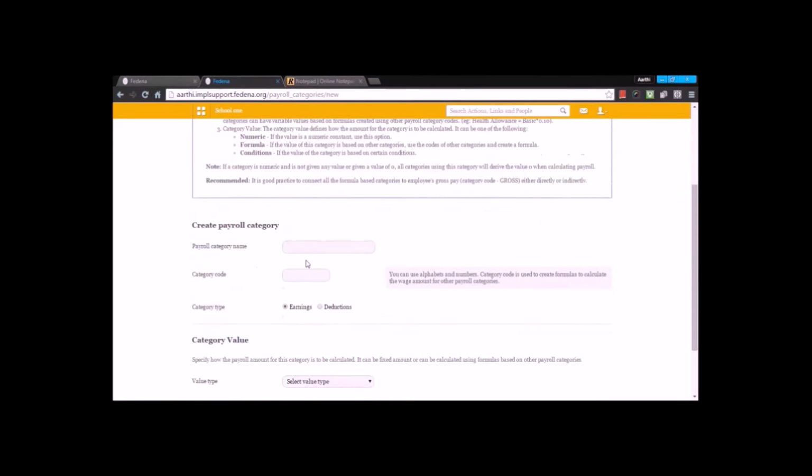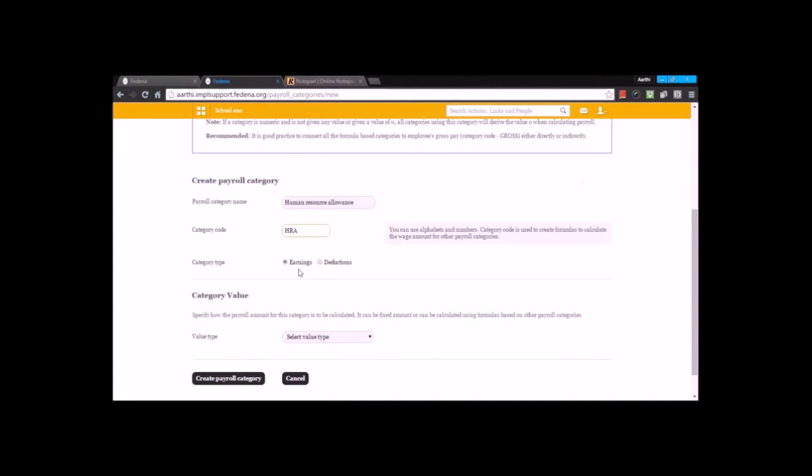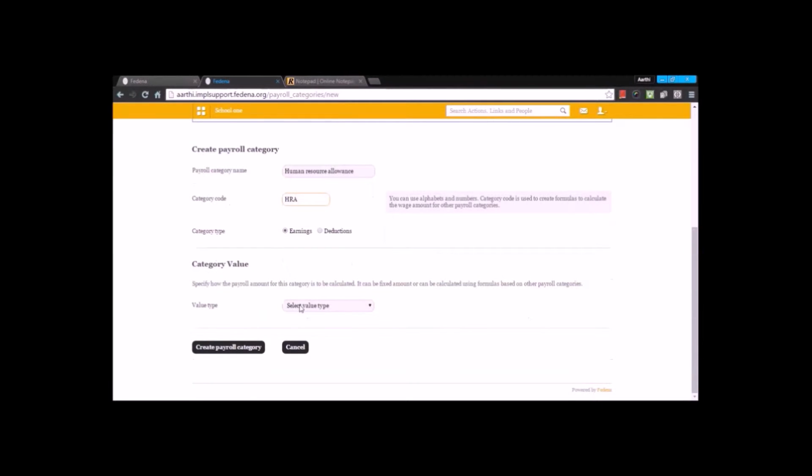So here I have given the name to be, let's say, HRA. And I'm giving a category code as HRA, and the HRA is going to be an earning for the employee. So I'm making it an earning, and for the category value, the value type is going to be either numeric, formula, or conditions with formula. I can choose any of these.